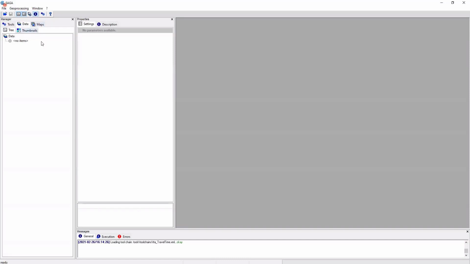And that's where I find my most confusion: I'll be puttering away and think I'm in the maps view and I'm not, I'm in the data view, and it'll be confusing. So let's open an image.